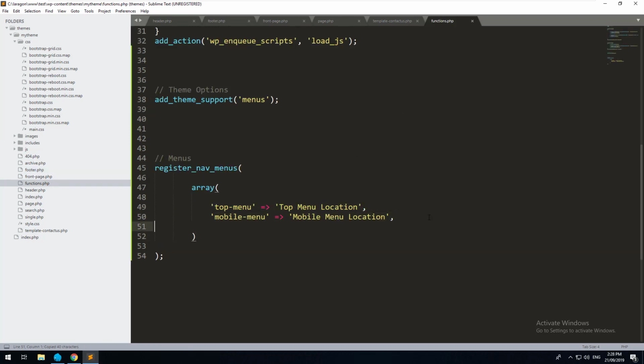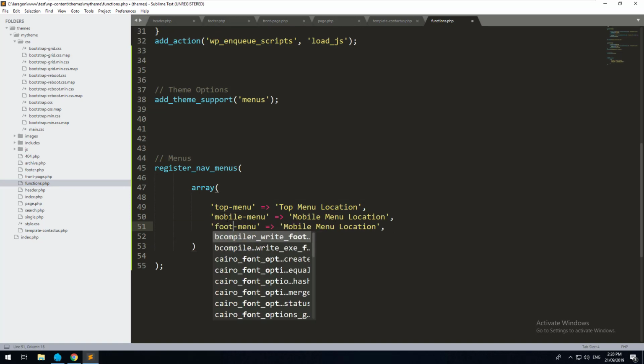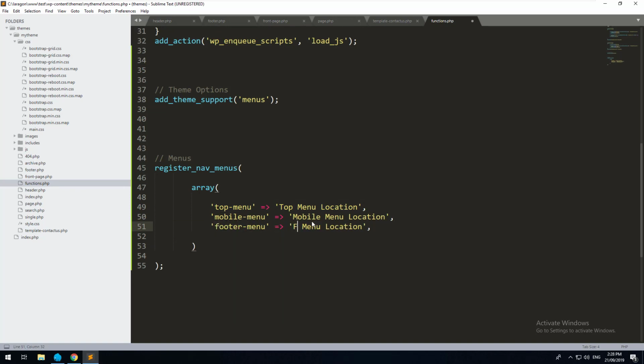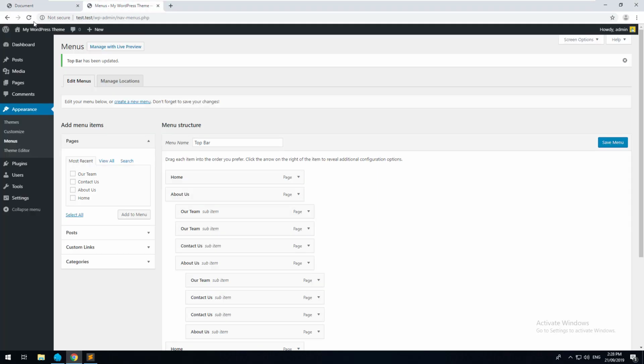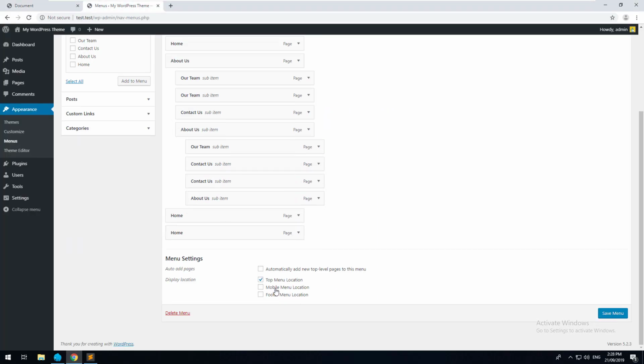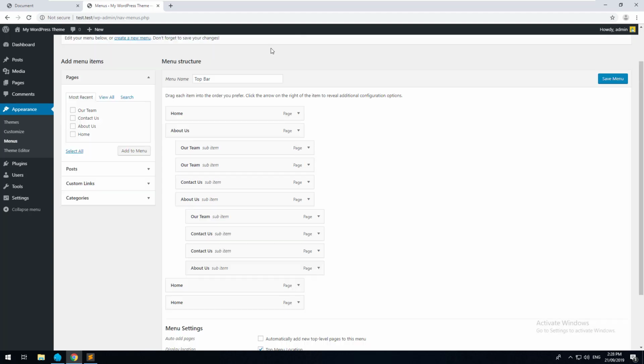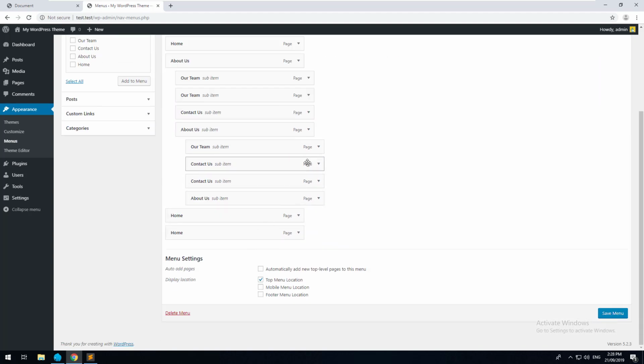I'm just going to copy the mobile menu one, and we will call it footer menu, and we'll call it footer menu location. So this is the ID, that's important. This is just the visual, what you see. Let's go into our menus, refresh, and we have footer menu location as well. So we've created this top bar. Really, we can create a footer menu. We can assign it to the footer location if we want to.